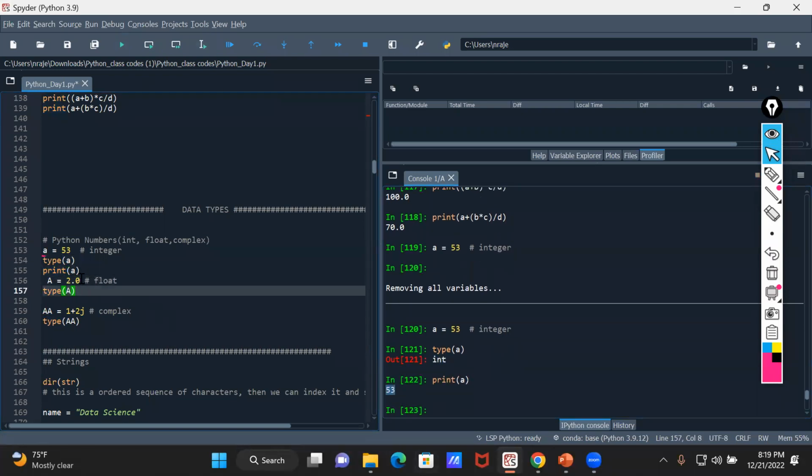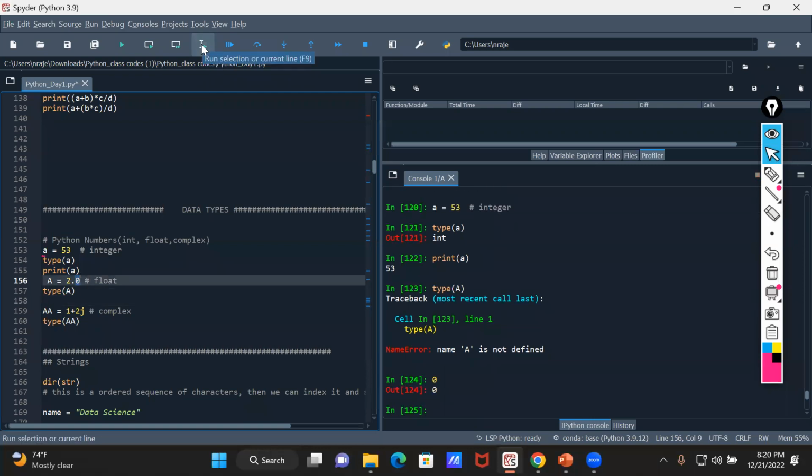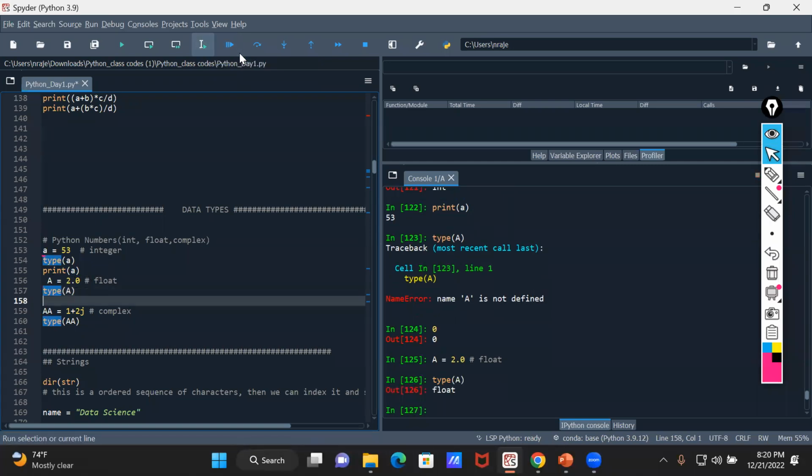A equal to 2.0. There is a decimal point. If there is a point, it is compulsorily a float value. Type of A. Oops, I didn't execute this. A equal to 2.0 is executed and assigned to capital A. Now the type is float.